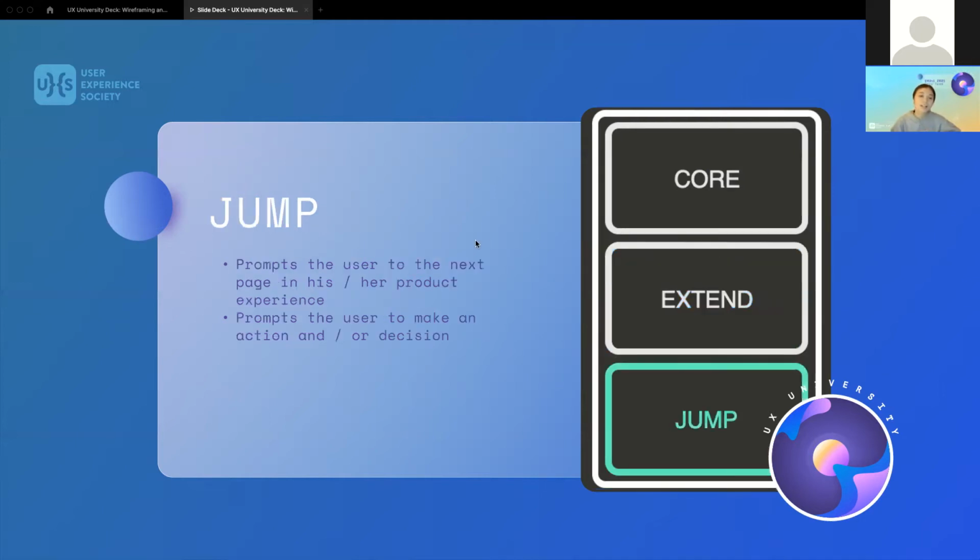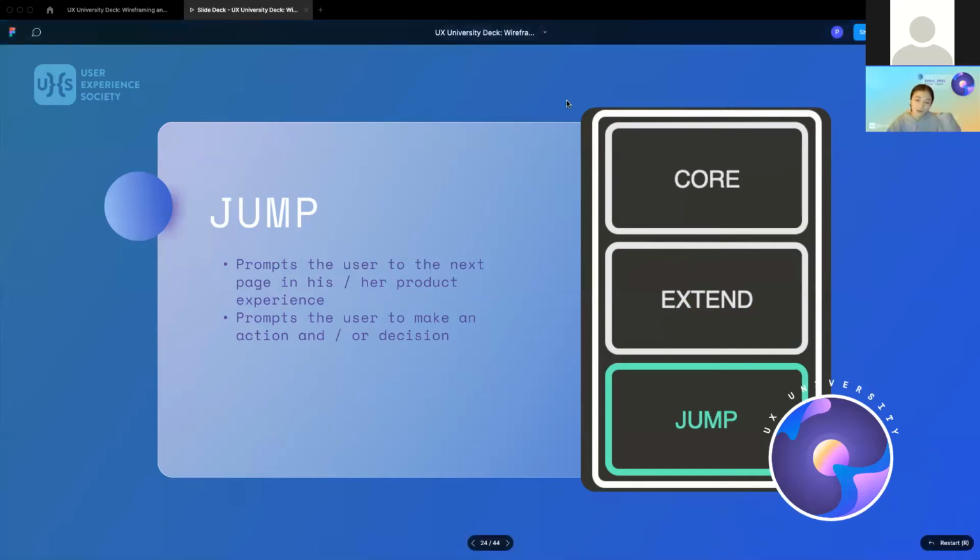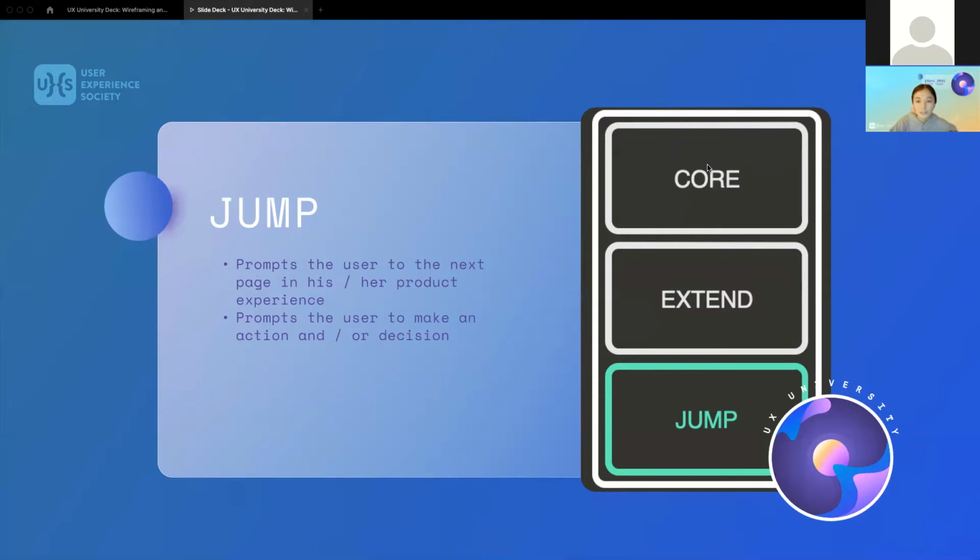And then here in the jump phase naman, this should prompt the user to the next page in his or her product experience and should prompt them to make an action or decision. So for example, going back to the clothing website, if the core page has the descriptions and everything and the extend part has all of the images of your clothes, the catalog, the jump part should have like a call to action or CTA, allowing the user to make a decision if they will shop.